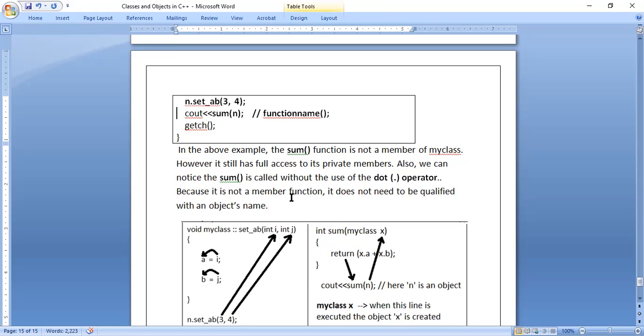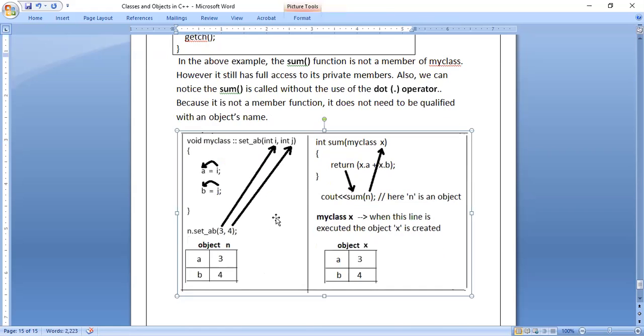So here is the working. You just see how it is working. n is an object, n dot set ab is a function. 3 and 4 are the values we are passing. So 3 is copied to I, 4 is copied to j. Again, I is copied to a, j is copied to b. So a and b are the data members of the class. I and j are the parameters.